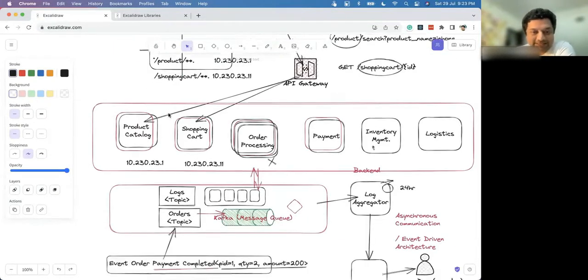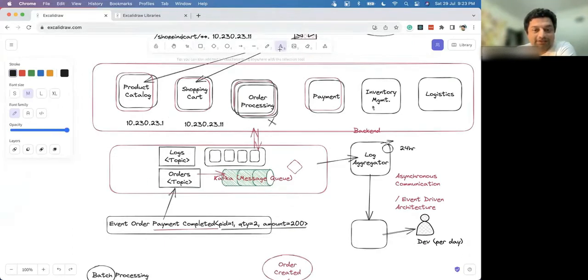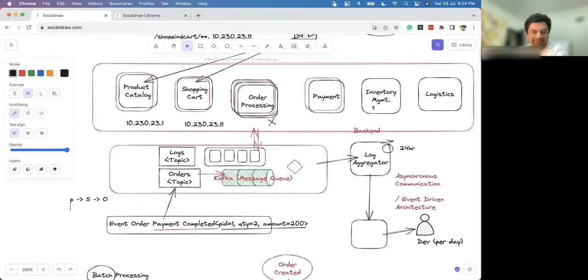Maybe, let's call this product, I'm just writing short form. P is connected to S. S is connected to, say, order processing. S is also connected to payment, right? Let's assume this is how the logic is. Maybe I just put here like this. You may represent it, right? This is step 1. This is step 2. This is step 3.